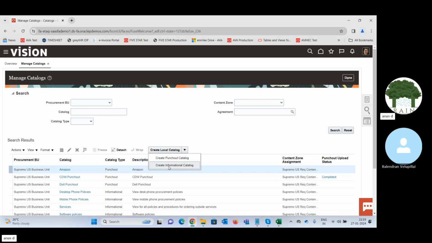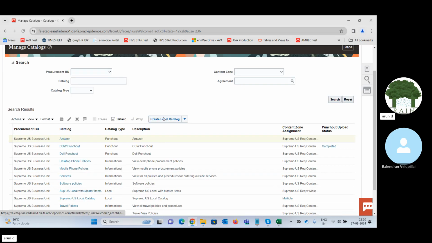If I want to see more information about this product, I can create this information catalog and use it there. That's the purpose of creating this information catalog. This is optional; in case I want to create it, I can do it. But actually the local catalog is what we will create. Apart from the local catalog, there is the punch out catalog, which means integrating with an external application. One such example that we have is Amazon. Okay, so I'll just say create local catalog.